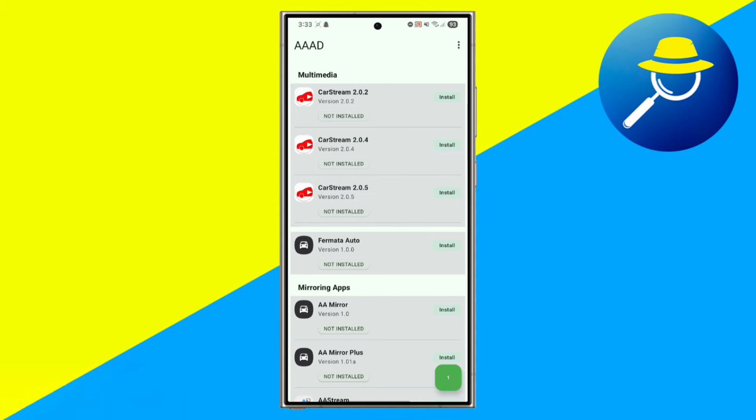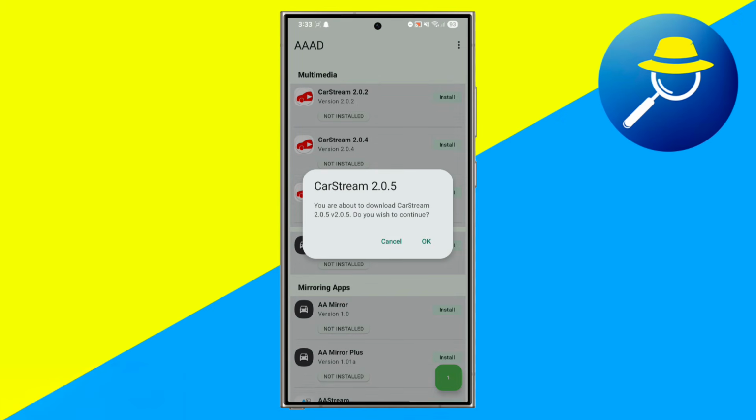After installation is complete, open CarStream through Android Auto. It will launch and allow you to watch YouTube directly from your system. So that's basically how you can install CarStream on Android Auto to watch YouTube.